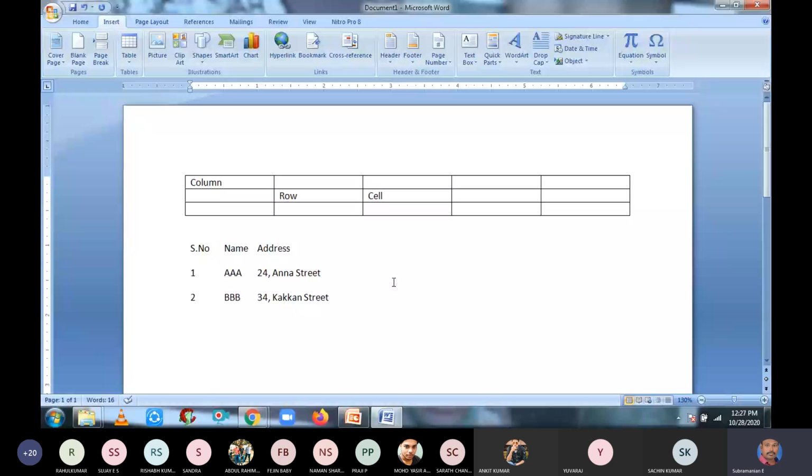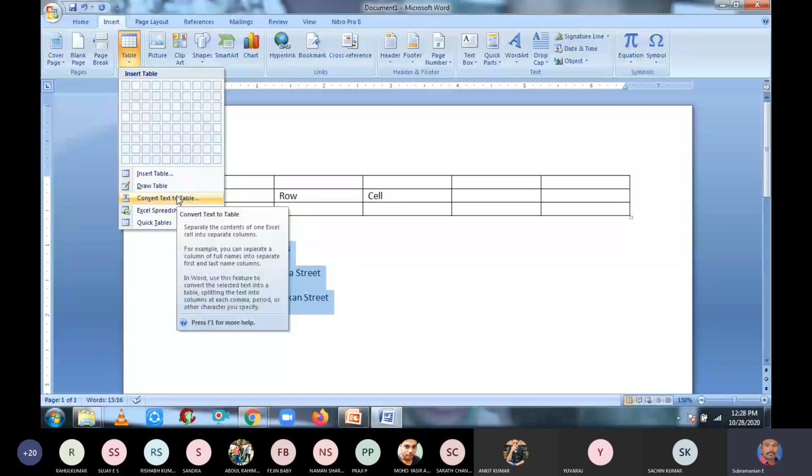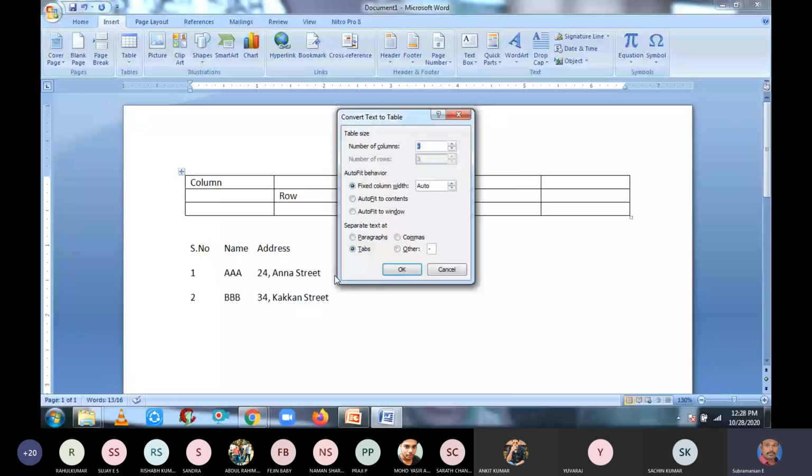This particular thing I want to convert to a table. So I will demonstrate how you are going to do it. I will select all the text that I want to convert to a table. After the selection, you go to the insert menu, table options, and click convert to table. Now you see that option gets enabled. When you click over that, it will display one small dialog box. In that dialog box, you can also enter the columns.